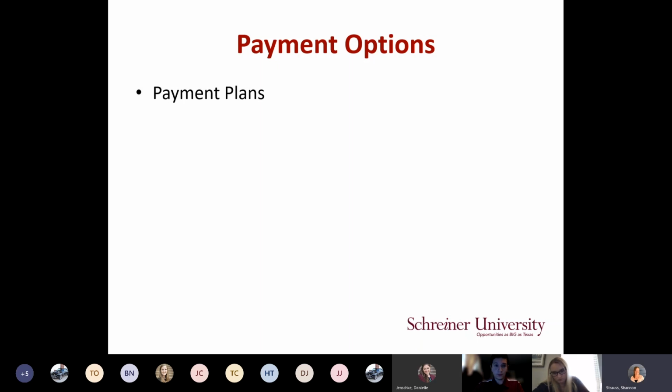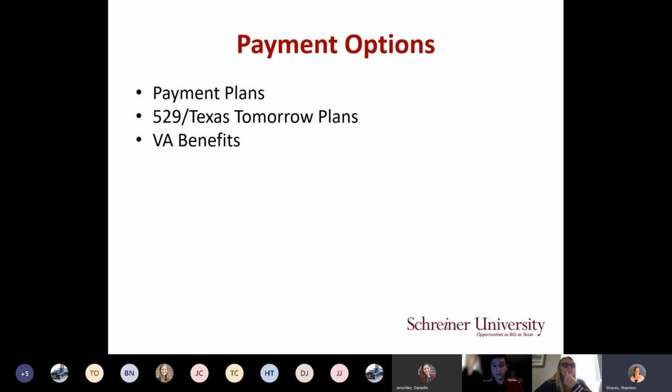Payment plans. So you pay during the school year, and then your bill is paid in May. We take 529 and Texas Tomorrow plans. So typically families, whether or not you qualify for that, our office can help you with that. VA benefits, we are a Yellow Ribbon school. So if you qualify for VA benefits, we just need your certificate of eligibility. You can just send that into our office, and our Veterans Benefits Coordinator will step you through that process and help award you with that.